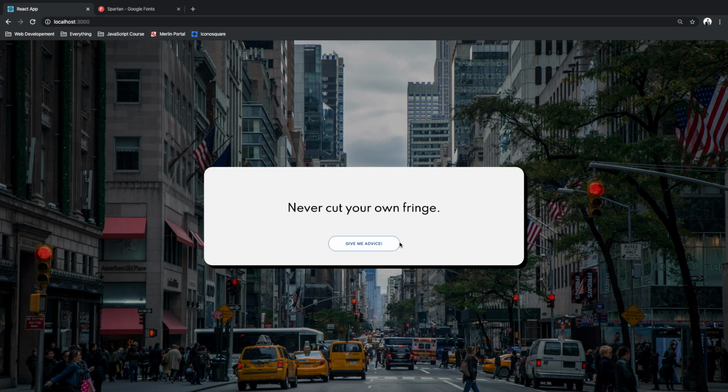Okay, never cut your own fringe. Don't promise what you can't deliver. That's definitely a good one. Why wait until Valentine's Day for a romantic gesture? Okay, that's a good one. That's definitely useful. So for all of you who have a partner, just go ahead and create a nice gesture. This was a project aimed more towards beginners and people who are new to React.